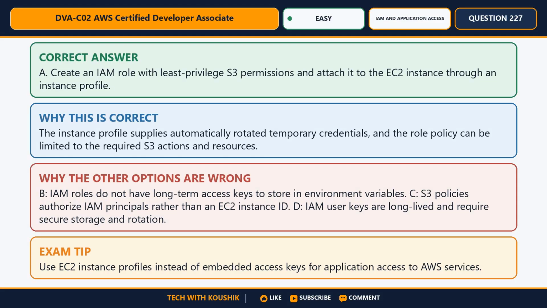The correct answer is A. Create an IAM role with least privilege S3 permissions and attach it to the EC2 instance through an instance profile. Here is why. The instance profile supplies automatically rotated temporary credentials, and the role policy can be limited to the required S3 actions and resources.